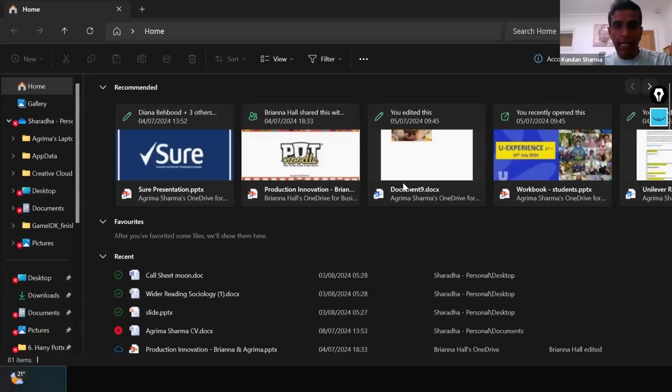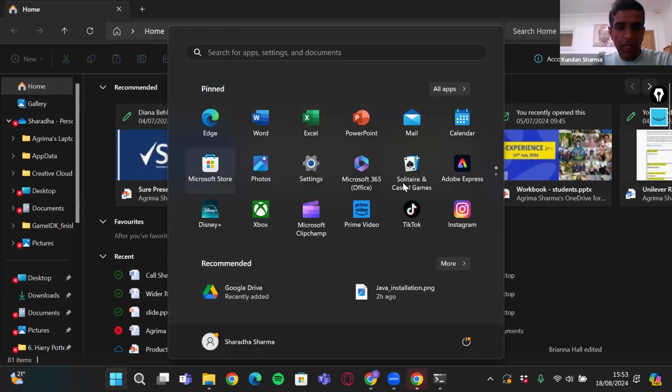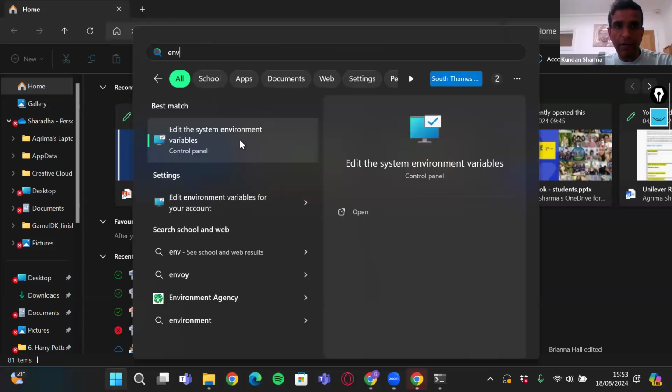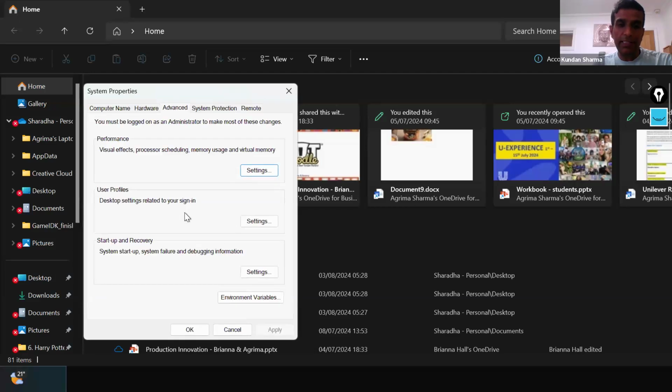Okay, so now we are going to see what happens internally to the system when we install Java. Again, if you don't understand this part, you don't have to break your head, but I'm showing you just to give some extra clarity. You have to click on the Start button, then click on this env, and when you click on Edit the System Variables, you're going to see this environment variable.